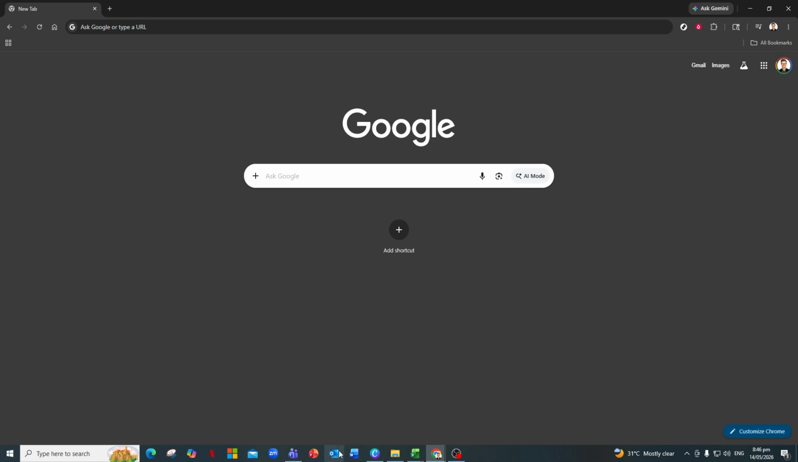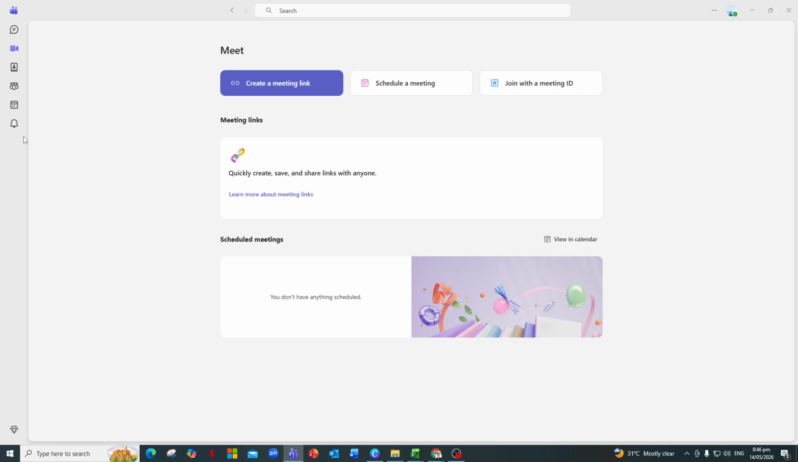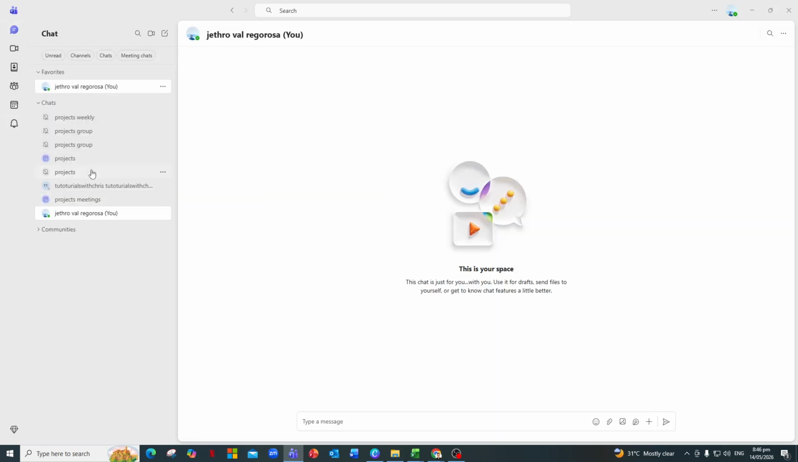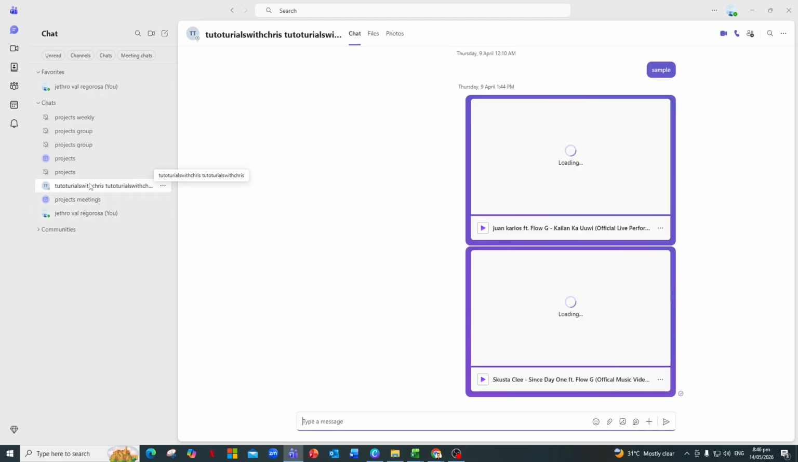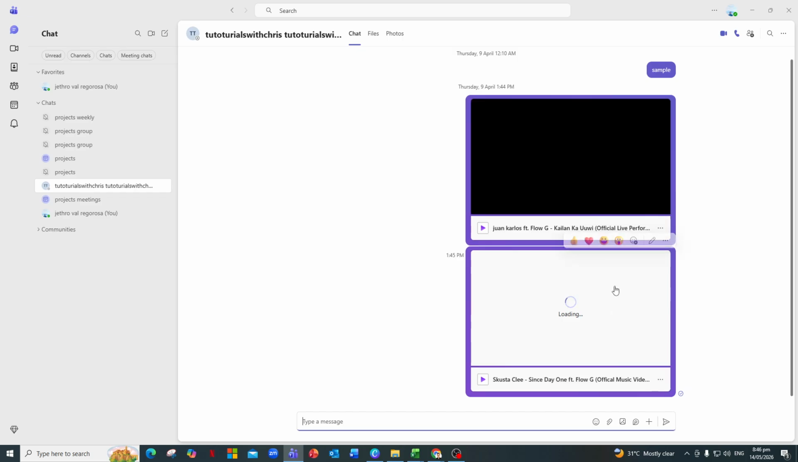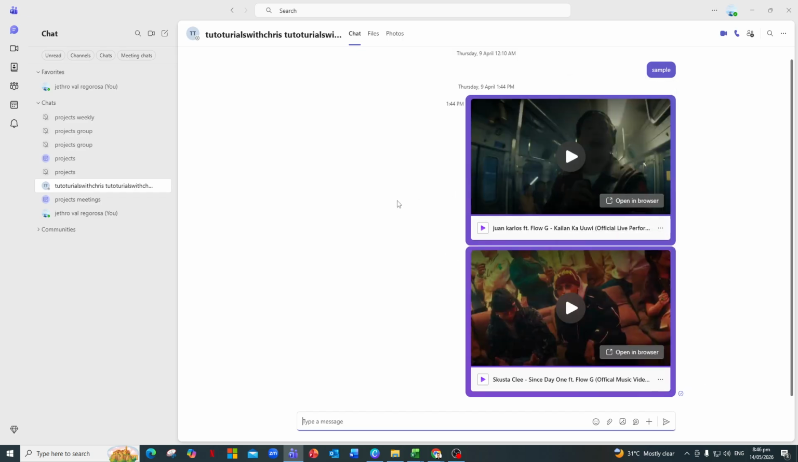First, open Microsoft Teams and go to the chat where you originally shared the file. This can be a one-to-one chat or a group chat. Once you're in the right conversation, look for the message where the file was shared. You should see the file name with its icon, like a Word document, Excel sheet, PowerPoint, or PDF.